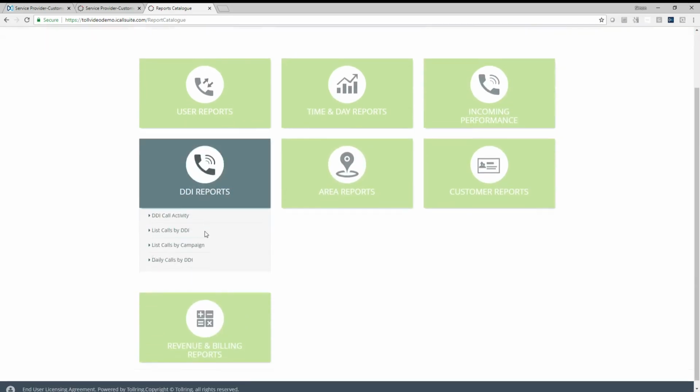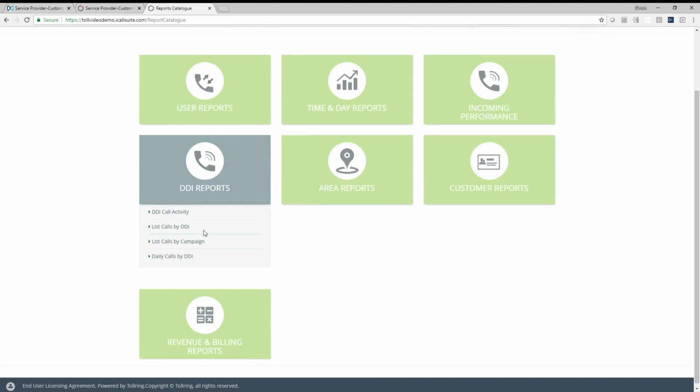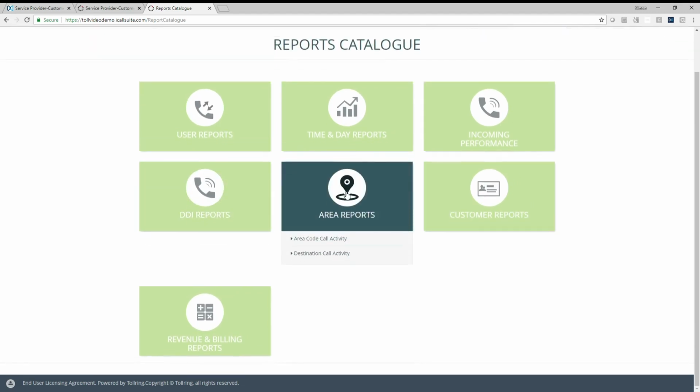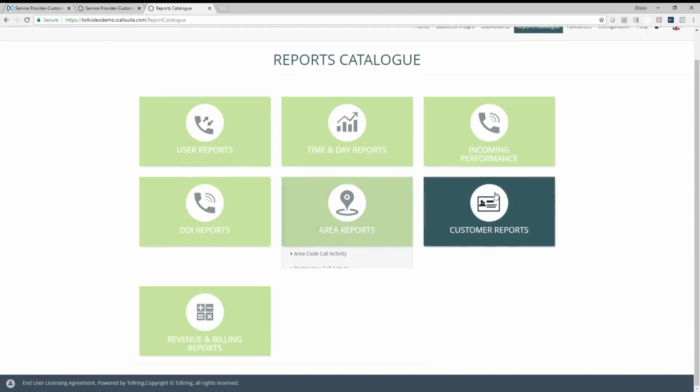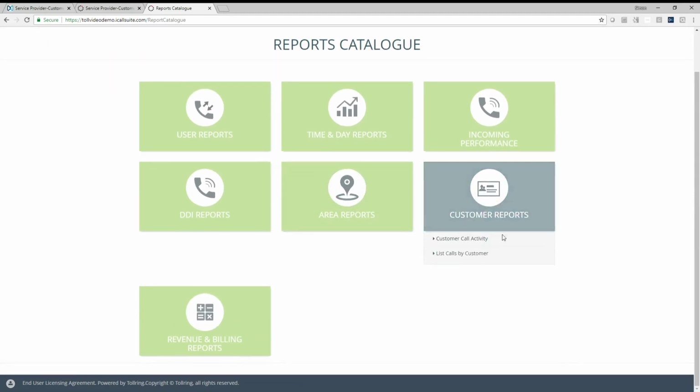DDI reporting, you're able to report around all of your DDI call activity, listing all of the calls by DDI, listing them by campaigns, which are groups of DDIs, and you're also able to look at individual daily call by DDI to compare different days together. Area reporting, you can look at area code and destination code. Customer reports, you're able to look at customer call activity and list calls by customers.